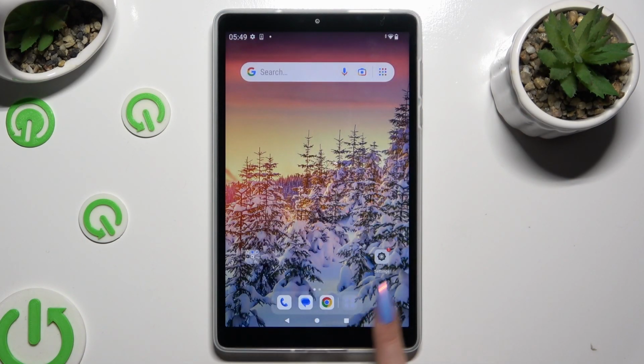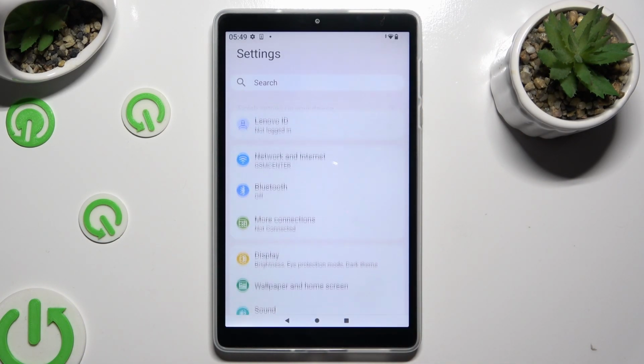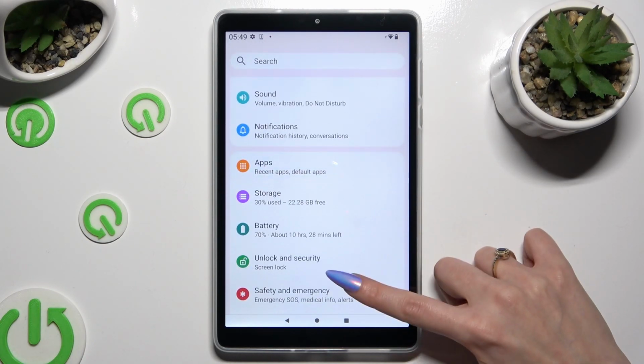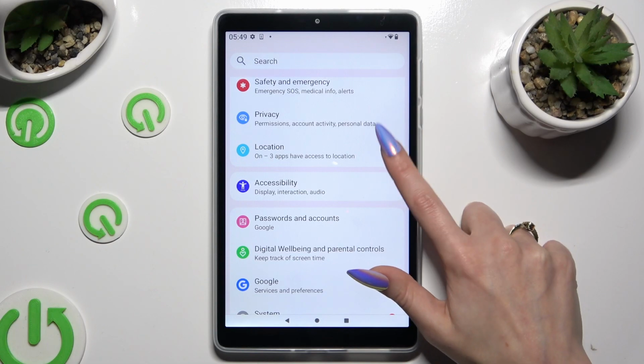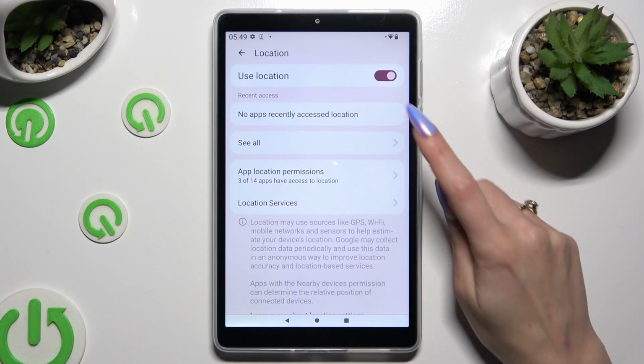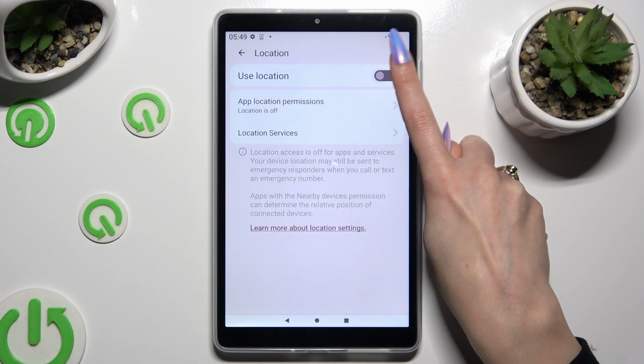You can also go into Devices Settings, scroll down and click on Location section. Then click on this switcher next to Use Location to manage it.